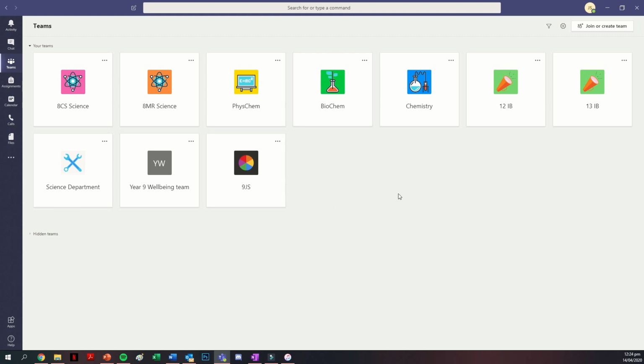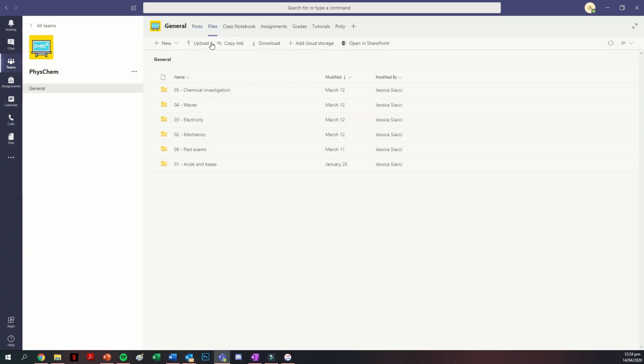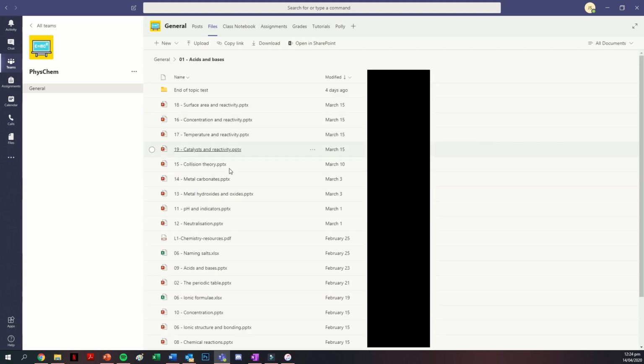So jumping into one of these to have a look, let's say Phys Chem. So in here I can post announcements, I can give them assignments, and a whole bunch of different stuff really. So this section here is the main feed where I just post most of the announcements. We then also have the file section where I can put any of the materials for our classes. So for instance, our last topic was acids and bases. So in here we have all of the slides, any of the practice sheets, that kind of stuff. We also have the class notebook, but we'll look at that in a second.